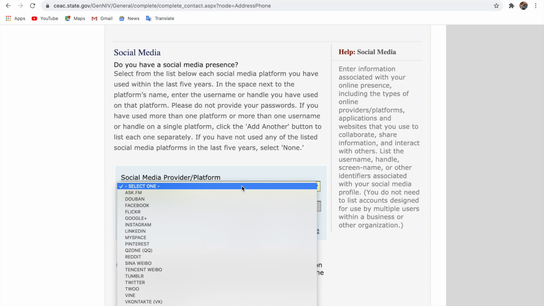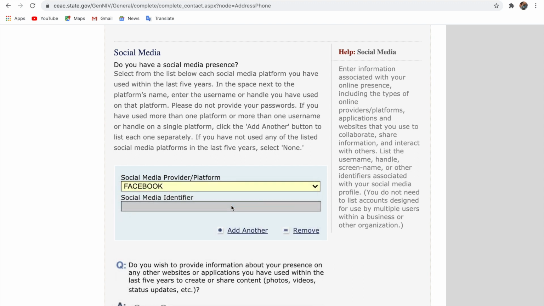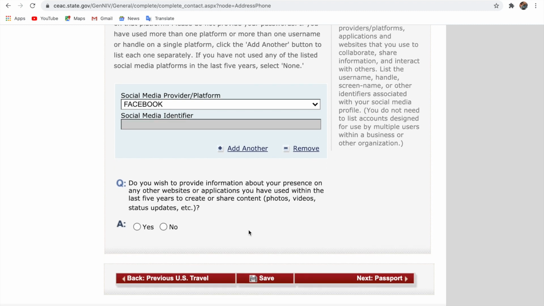So let's say Facebook. You just give them your Facebook or any. So if you want to add more, just put it in there. Add more. So do you wish to provide information about your presence on any other websites or applications you have used within the last 5 years? If yes, yes. If no, no.